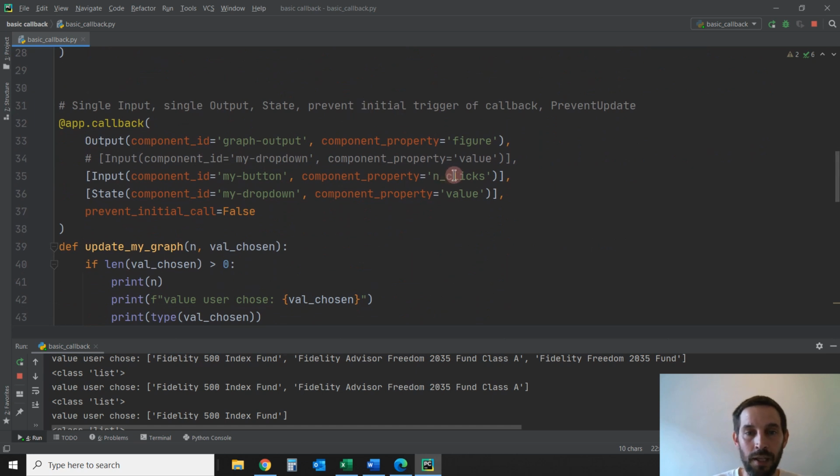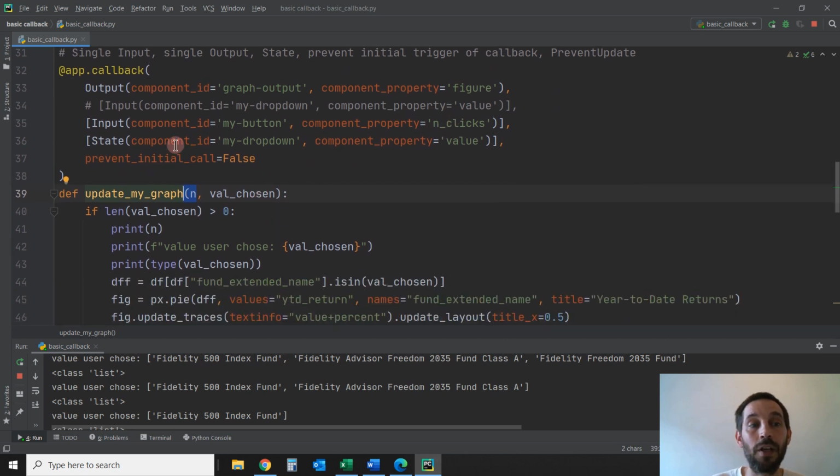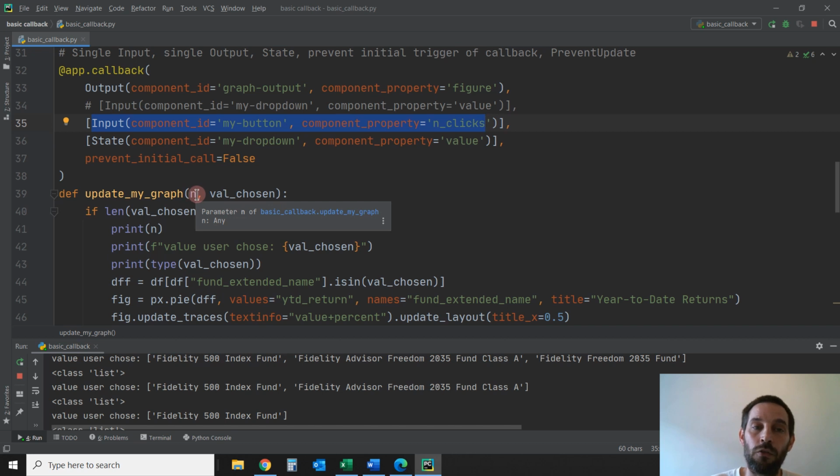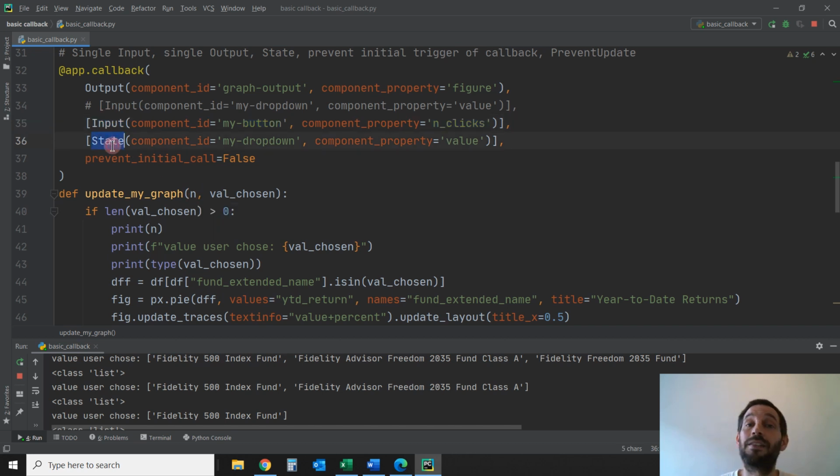So this is the same thing as saying n clicks equals 0. Again, you can't do this because you want it to be interactive, so you just say n clicks. So n is always going to refer to the number of times the button was clicked. And because whenever input changes the callback is triggered, whenever the button changes, the callback is triggered. The difference between input and state is that state does not trigger the callback. State can change.